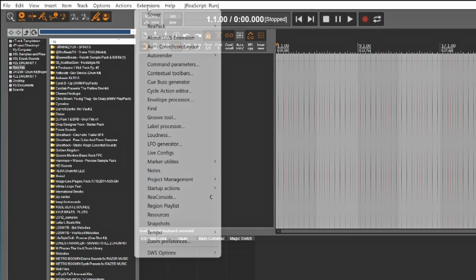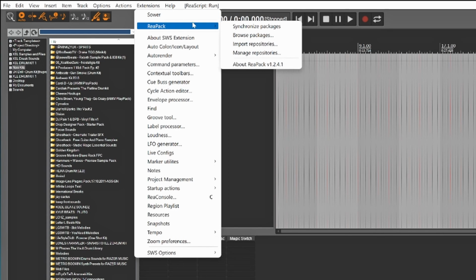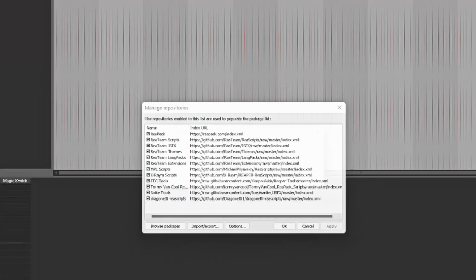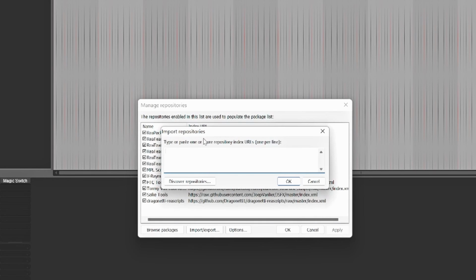Now, when you open up Reaper and you go up to your extensions, you have an option in here for ReaPack now. So now you have an option to synchronize packages, browse packages, import repositories, or manage. So if you go to, let's say we want to import one, right? It'll give this little pop-up screen here. So let's download one from the site.